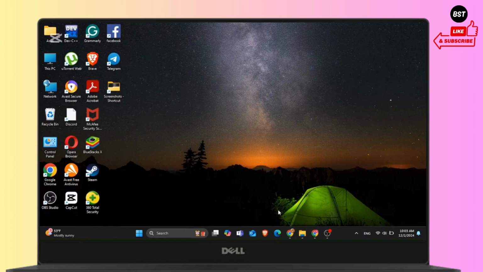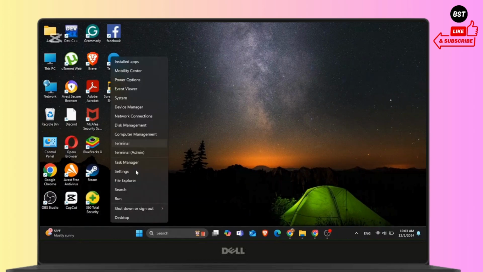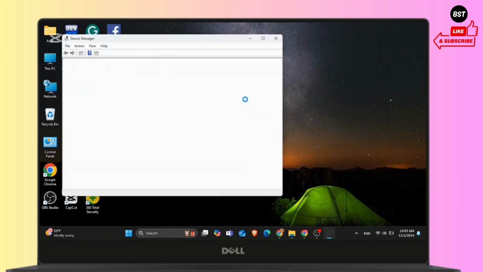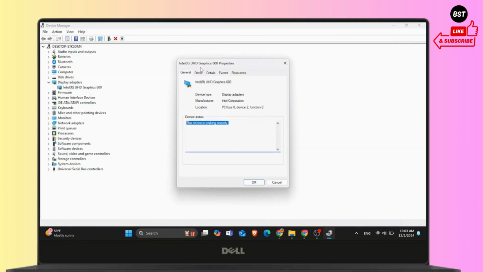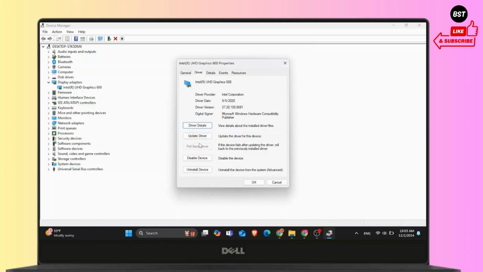For that, firstly go to the taskbar and right click on the Windows icon. In the menu, click on Device Manager. After that, go to Display Adapters, double click on it or simply click on the drop down menu beside it, and then click on the driver. Go to its properties and you can see that it works.